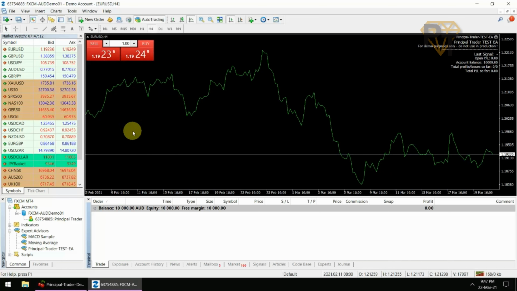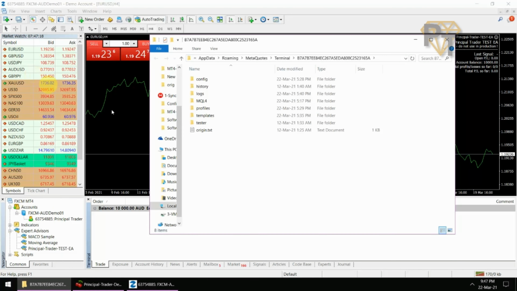The first step is to find the user-specific folder. This is where MetaTrader stores all the user configuration. The quickest and easiest way is to open MetaTrader 4 and select File from the menu, and then open Data folder. A list of files representing your user configuration will open.